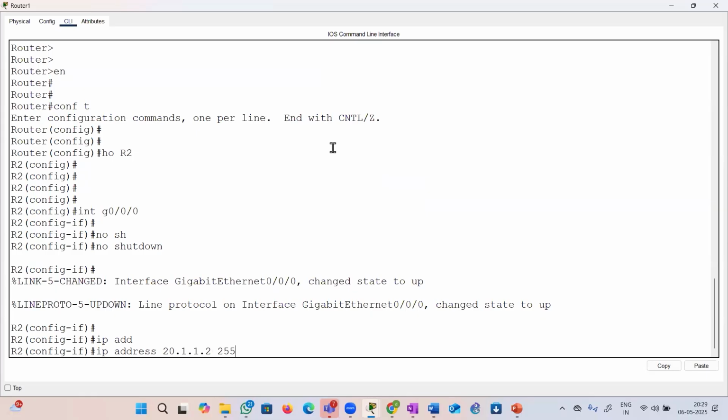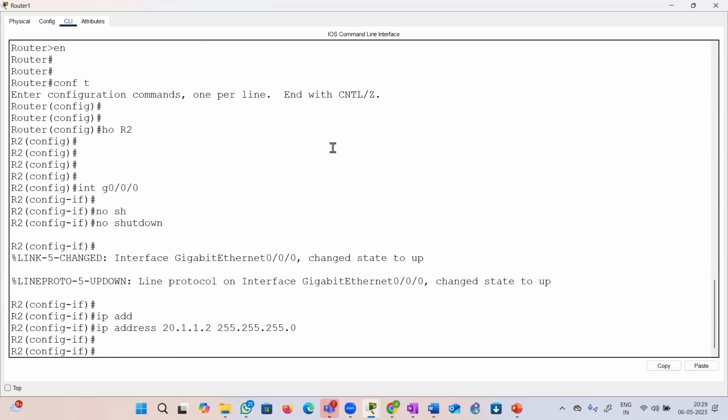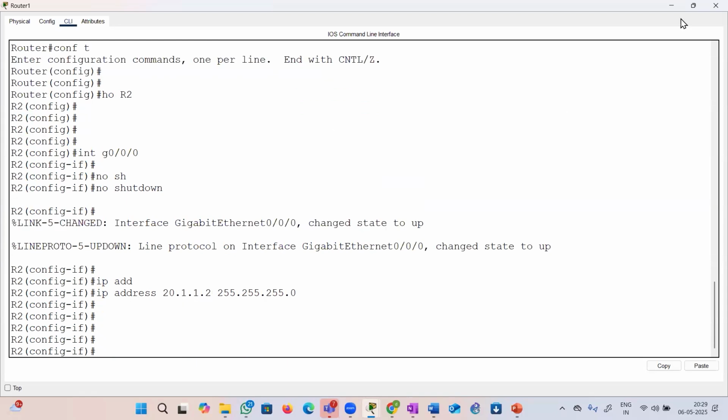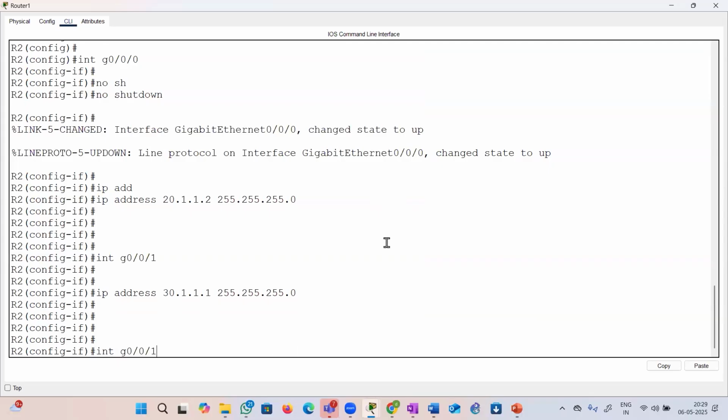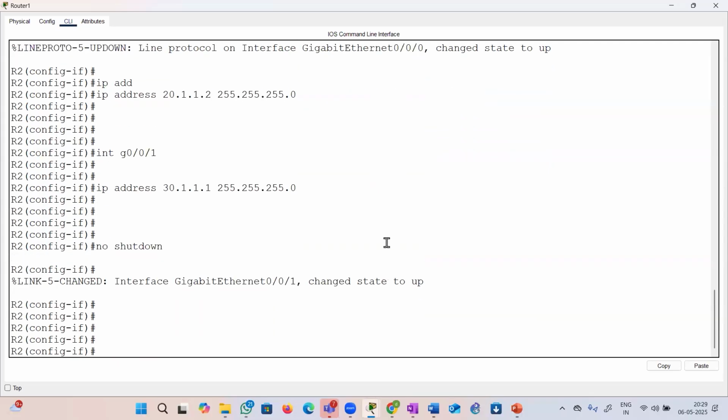21.1.1.2. Subnet mask, we are keeping all 255.255.255.0, which means /24. Don't worry about IP address and subnet mask, I'll explain that later on. Gigabit 0 is 21.1.1.2. Now let's go up arrow, up arrow, up arrow. Gigabit 1, 0/1. This should be 31.1.1.1. So make sure you don't commit mistakes while giving the IP addresses. Up arrow, no shut. Done.